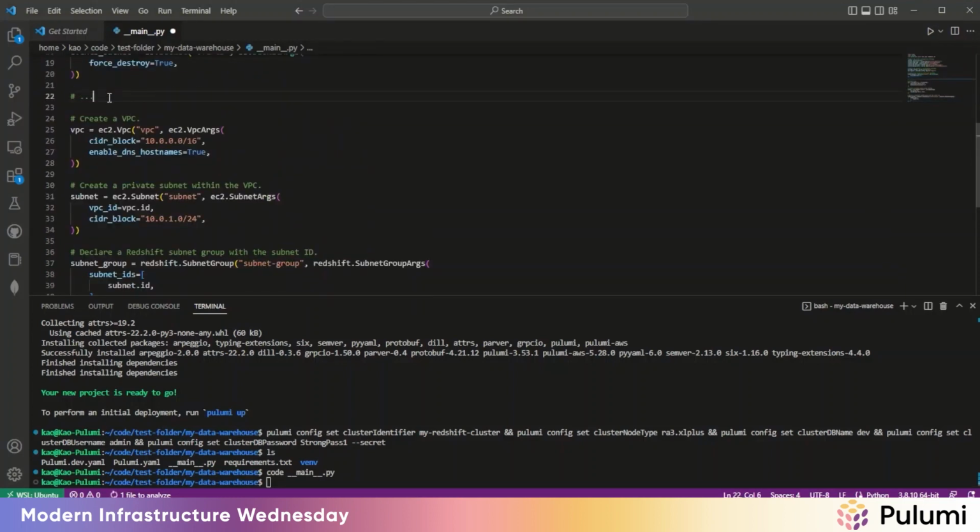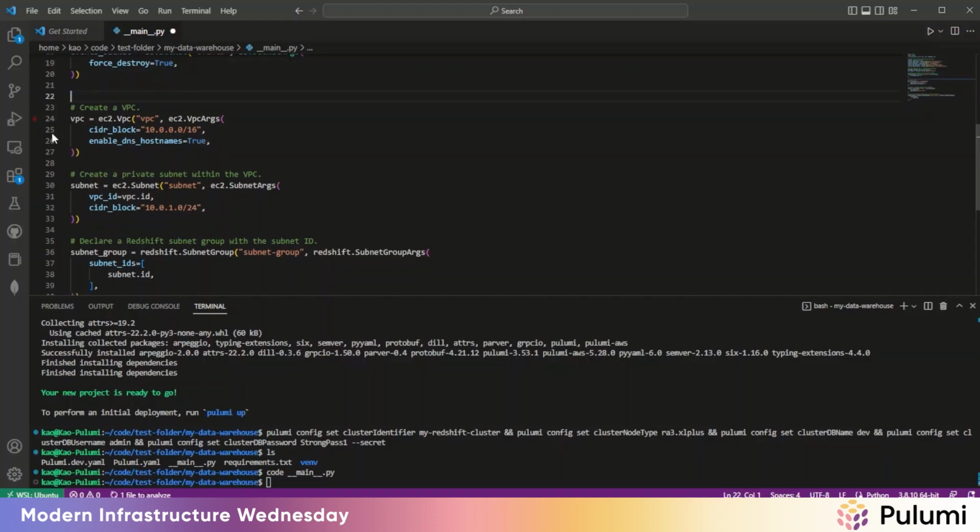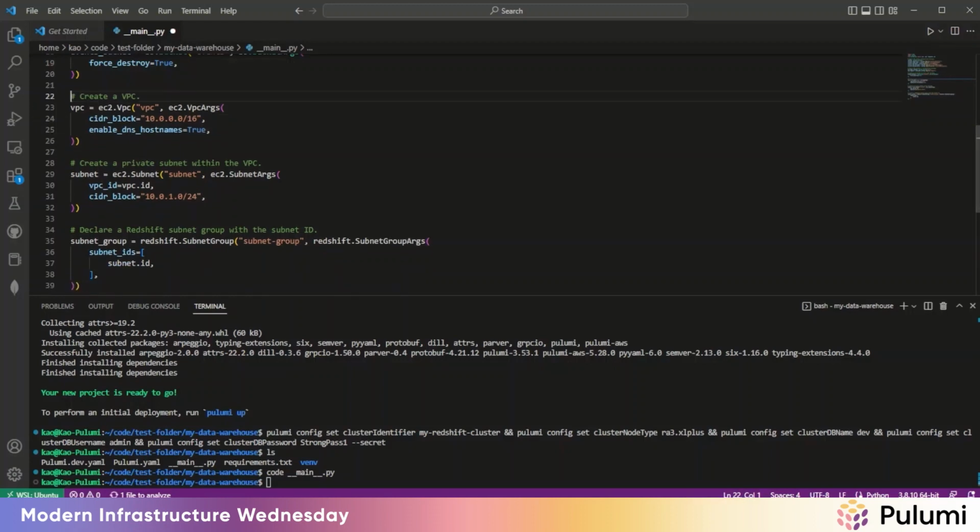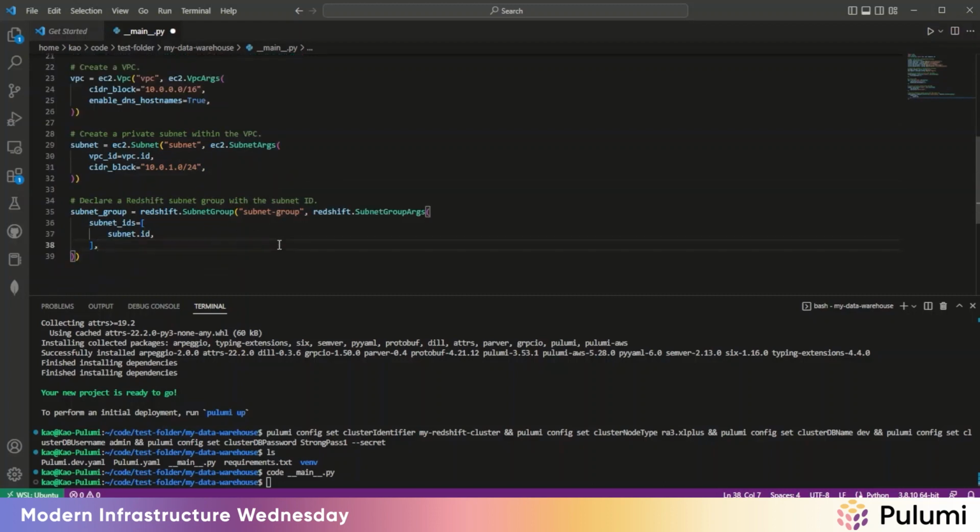Next, we're going to define a new VPC and associated network resources for the Redshift cluster. Since the aim is to launch the cluster into a VPC, we'll need to define the VPC first, then define a private subnet within it, and then finally designate a Redshift subnet group to tell AWS where to provision that cluster. So that's each of these here.